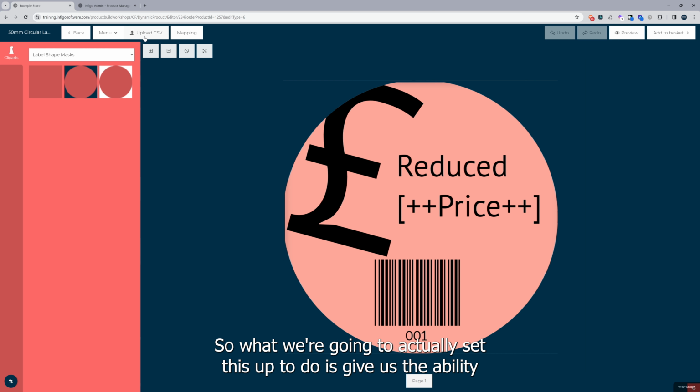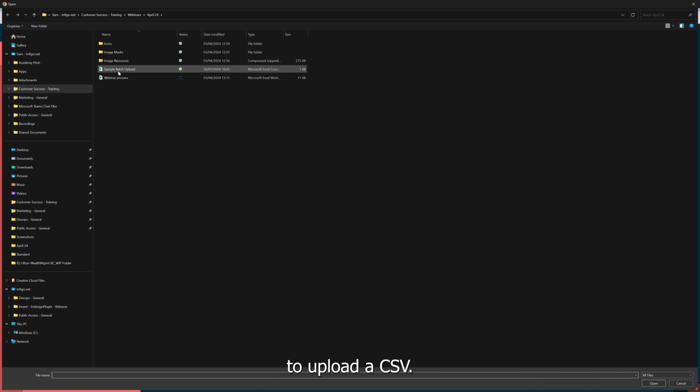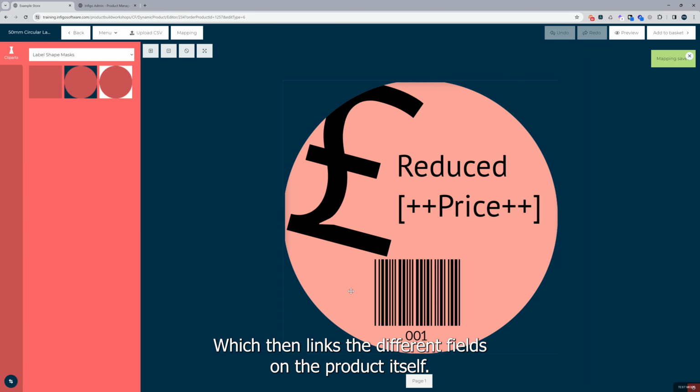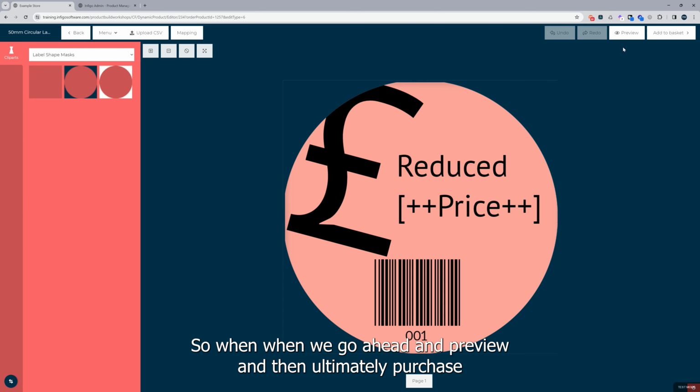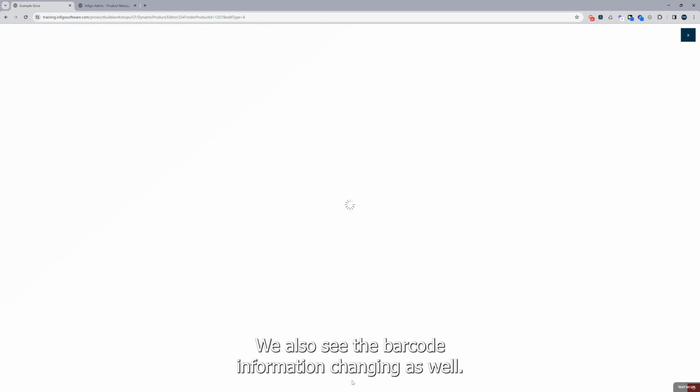So what we're going to set this up to do is give us the ability to upload a CSV, which then links to different fields on the product itself. So when we go ahead and preview and then ultimately purchase these products, we'll see that as well as the text-based information changing, we'll also see the barcode information changing as well.